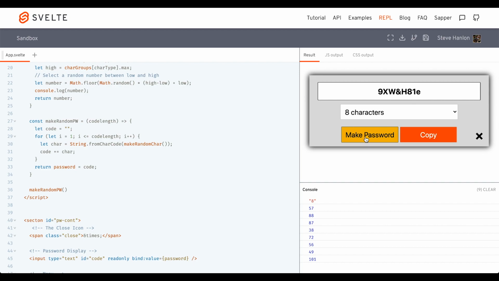And so when I click make password, you can see 8 random numbers are created. They're then converted over to a character using fromCharCode.